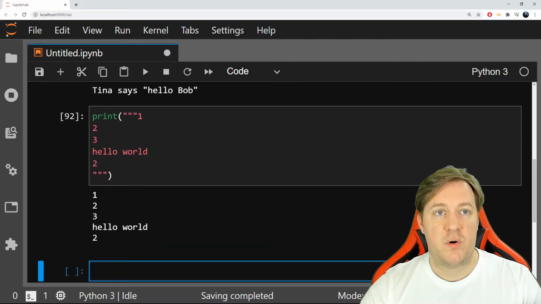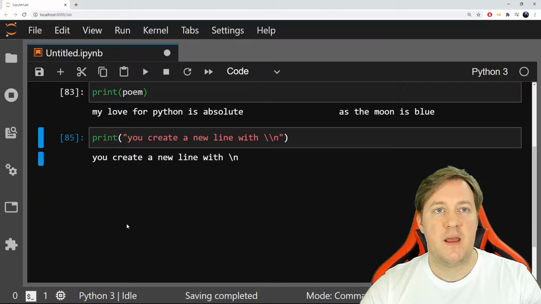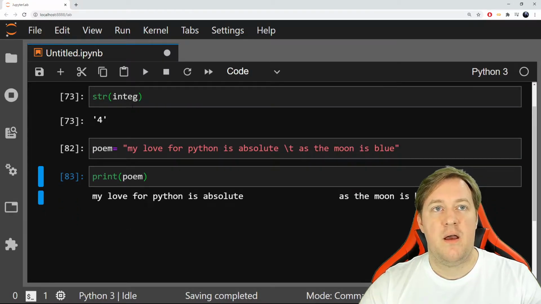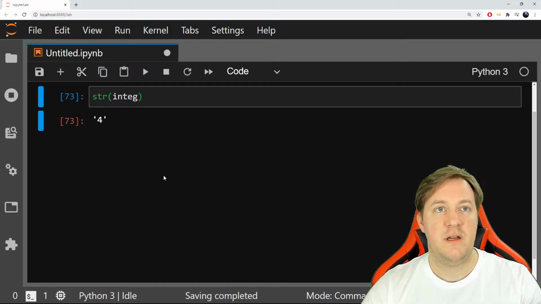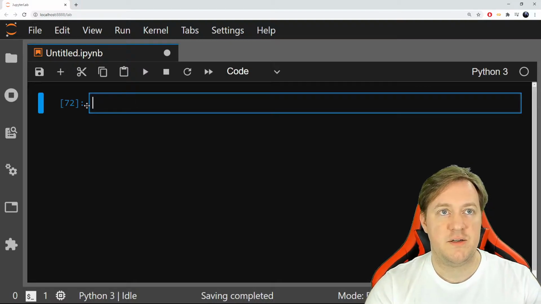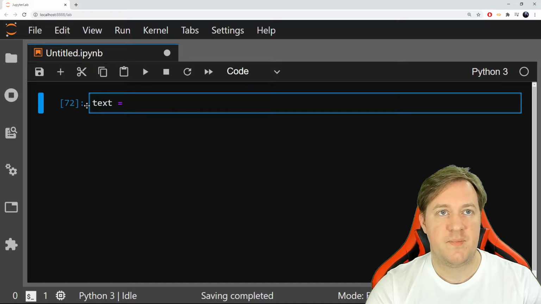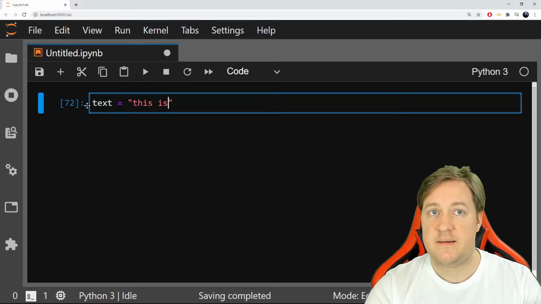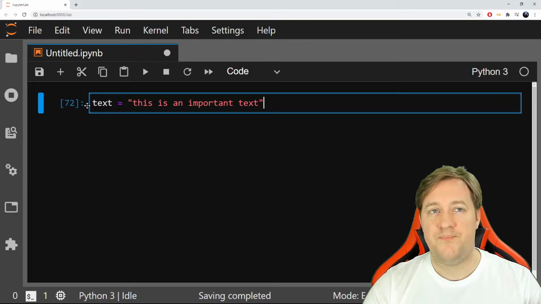Now let's go back to our poem. I'll delete this. And where is our poem? It's here. My love for Python absolute. It was with the tab. We'll delete that too. I just want to see the original poem. Okay, I deleted it. That's fine. I'll just create a new text, and it's going to be, this is an important text. Cool. So why is it an important text?